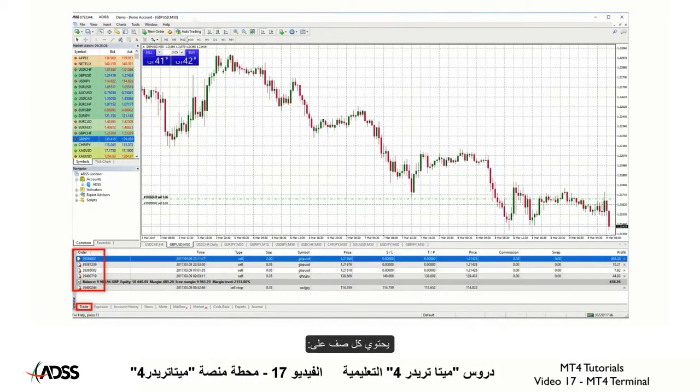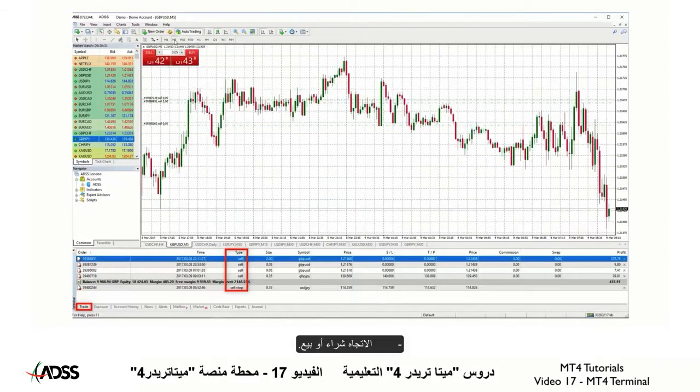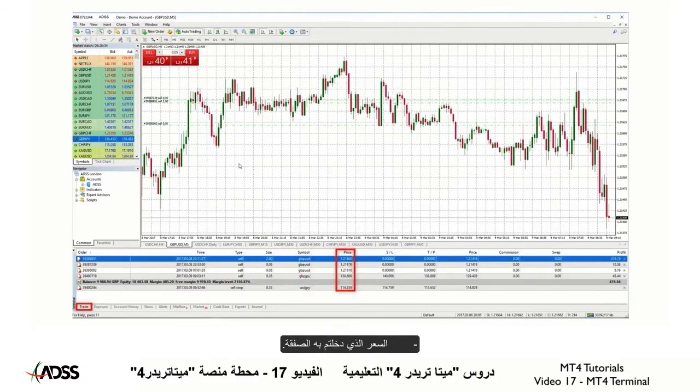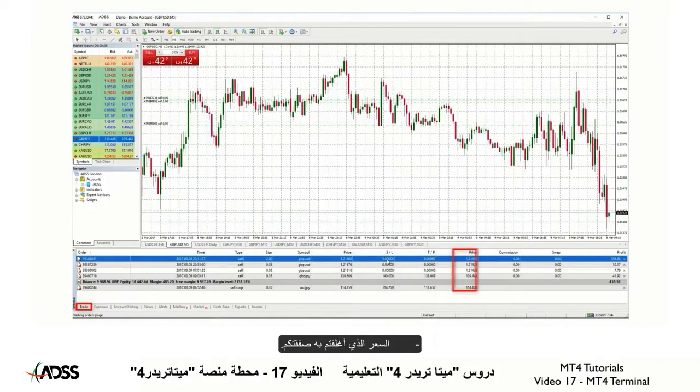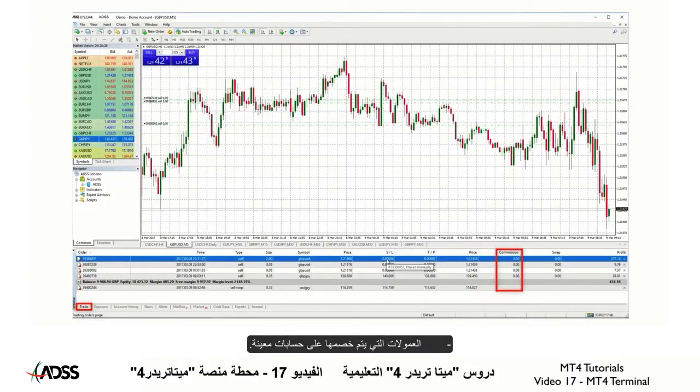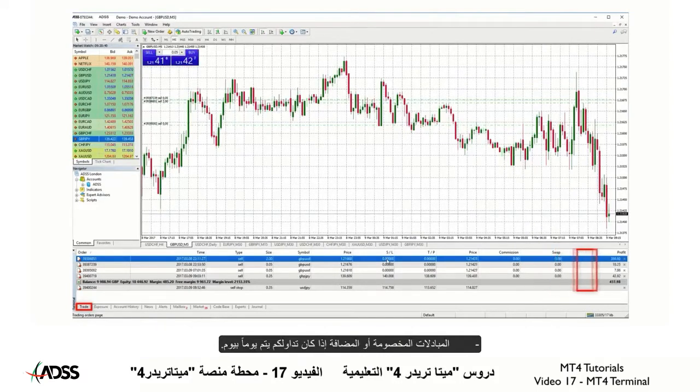Each row has the order number, the date and time the order was placed, the direction, buy or sell, the position size, the symbol or asset you are trading, the price at which you entered, your set stop-loss price, your set take-profit price, the price at which your position closed, commissions deducted on certain accounts, swaps deducted or added if your trade runs day by day, and the profit or loss on each trade and the total.